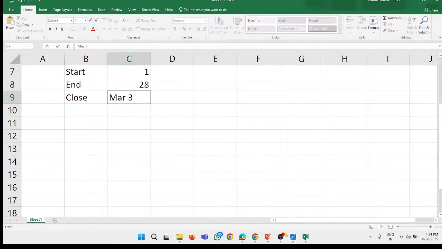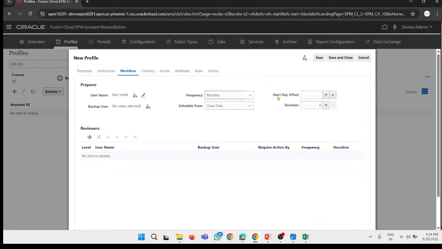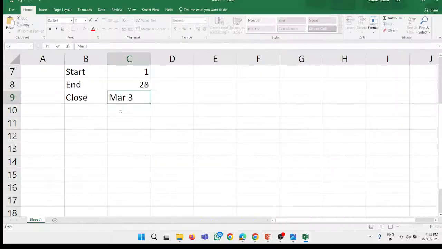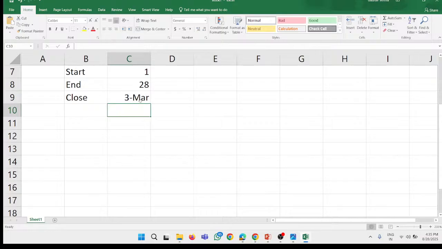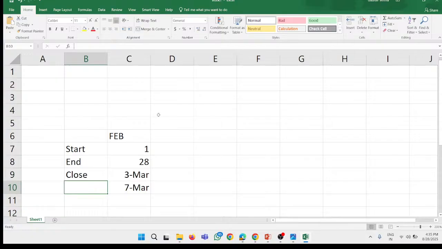Okay, now the thing coming here is what is start date offset. This shows that after 3rd of March, when my reconciliation gets closed, the preparer will get 3 to 4 extra days. Suppose 7th of March. Like this, I give him 4 extra days to work on this reconciliation. This is a start date offset. So how many days will he get? 3 this and 7 this. Total 7 days for the month of March.